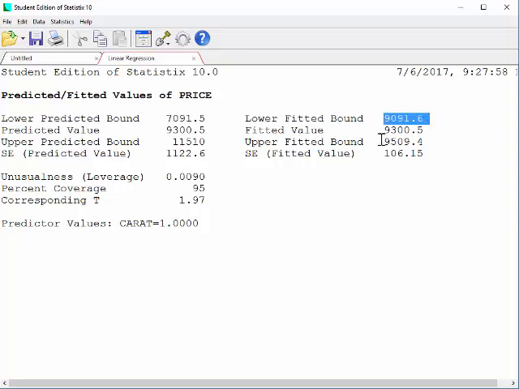So over here, how would I state this? I am 95% confident that the average price of all 1 carat diamonds falls between $9,091.60 and $9,509.40. I'm 95% confident that the price of a single 1 carat diamond falls between $7,091.50 and $11,510. The price of a single one that has this value of x, the average price of all that have this value of x. That's how we make our interpretations for the prediction interval and the confidence interval. So hopefully that makes sense to you.